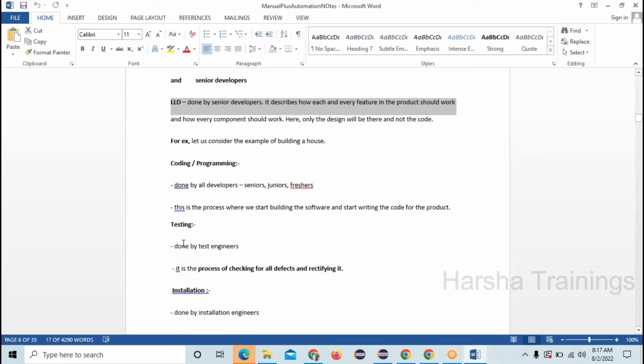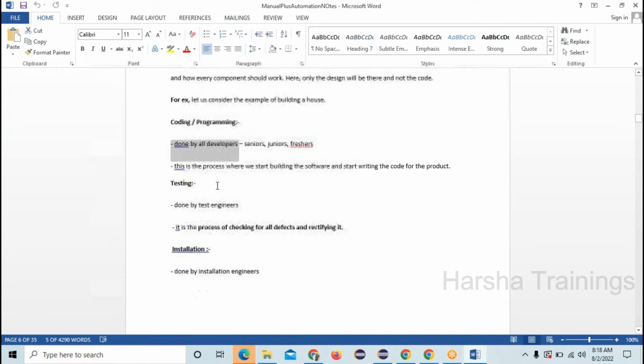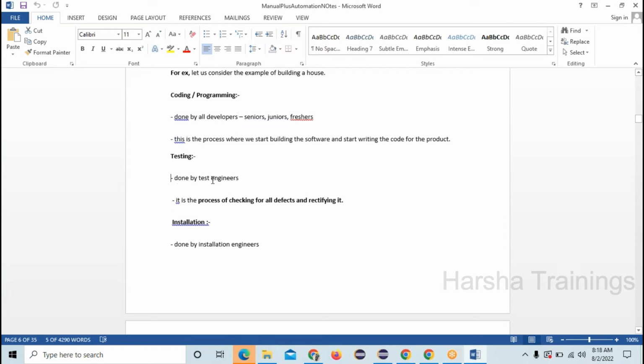And design is done. Almost we are done with three parts. The first one is requirement analysis, the second is feasibility study, and the third one is design. What is the next one? Coding. It will be done by the developers, senior or junior, fresher, whatever it is. Coming to testing, it is done by the tester. It is a process of checking all defects and rectifying them.